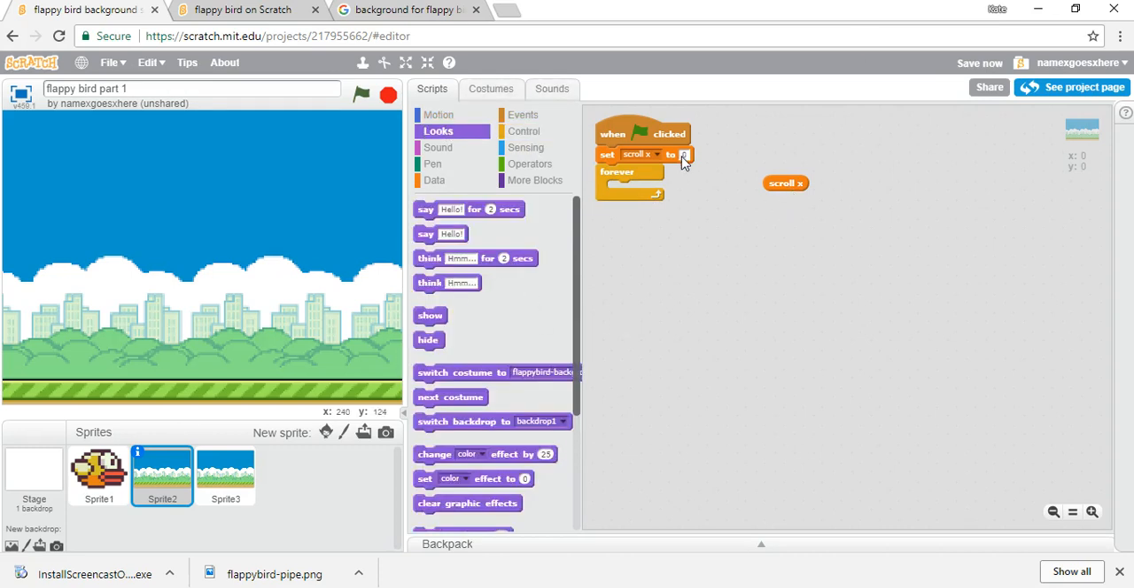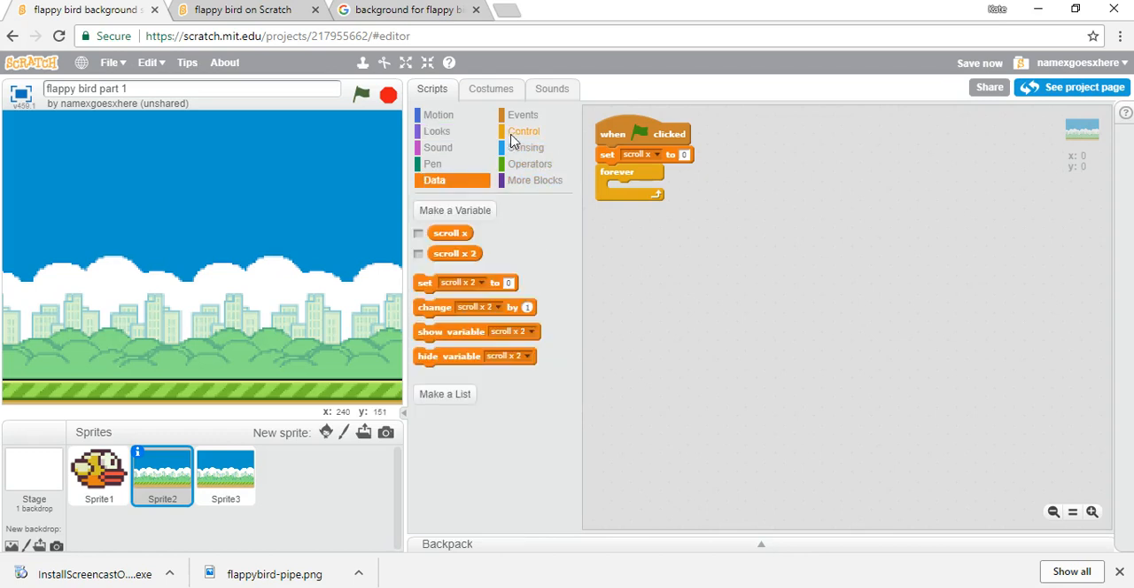And we're going to do forever, change scroll X by -3. I put set, but don't put set. Put change by -3. And -3 is about a good increment. It keeps it at a decent speed, but it isn't too fast. Whatever you set there is going to control how fast it's scrolling. You can set anything you want if you want it to be faster or slower.